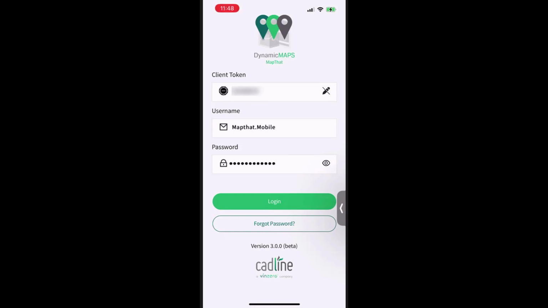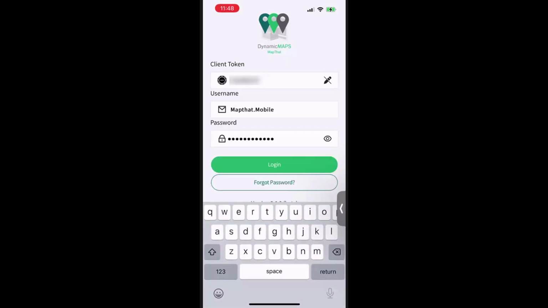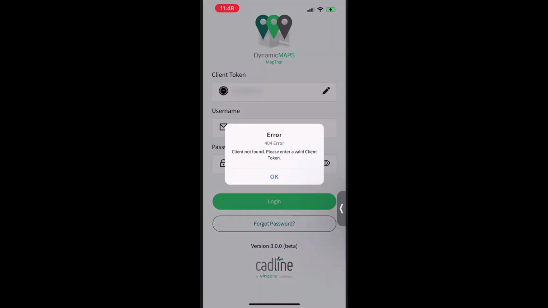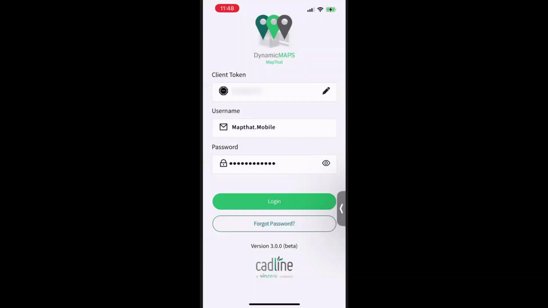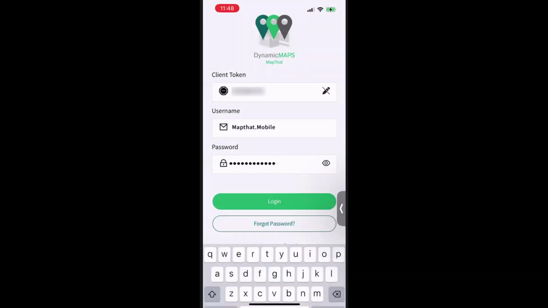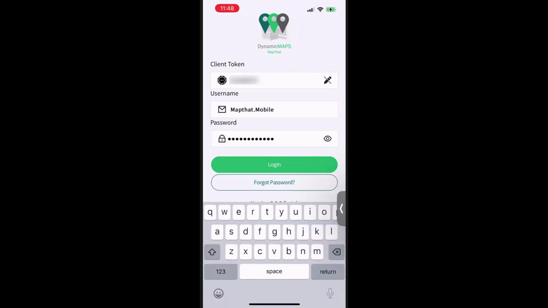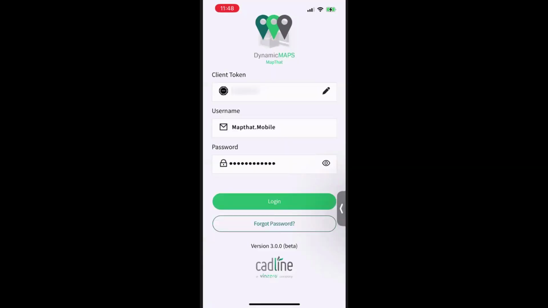So I'm just going to change my token ID to be an incorrect value. And I'm going to click on the pencil again to stop editing. Then if I try to log in to MapThat Mobile, we'll get an error message telling us that we've got an invalid client token, so we need to correct that. So again, from the login screen, I'm going to choose the pencil. I'm going to correct my client token, click the pencil again to save that change. Now I've got the correct client token.